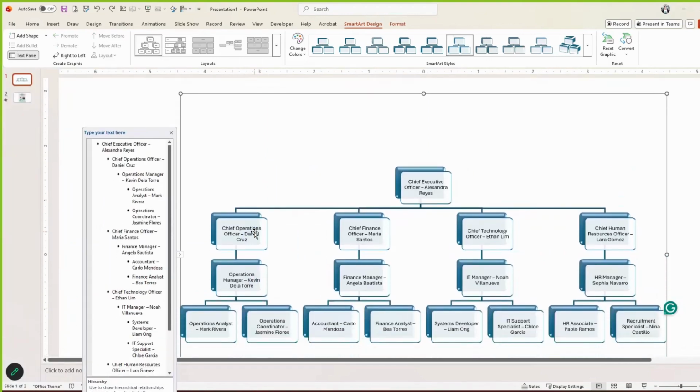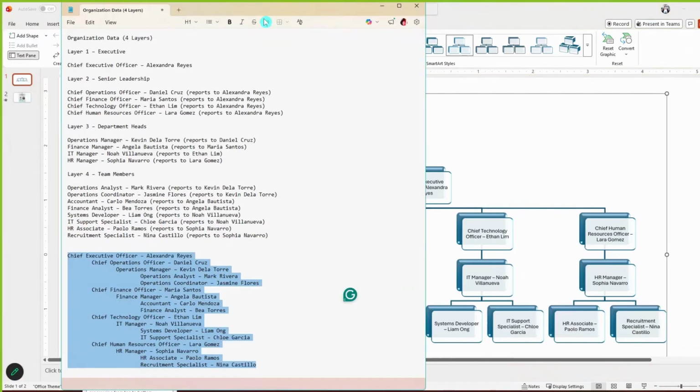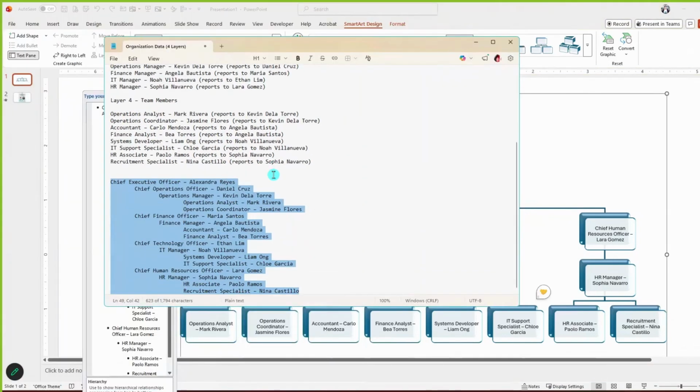And again, if you really need to make a very quick graphic for this, that's how you would be doing it. So again, you just need to have this prepared. You just need to have your names and even the positions available, and you'll be able to do it in just a minute.